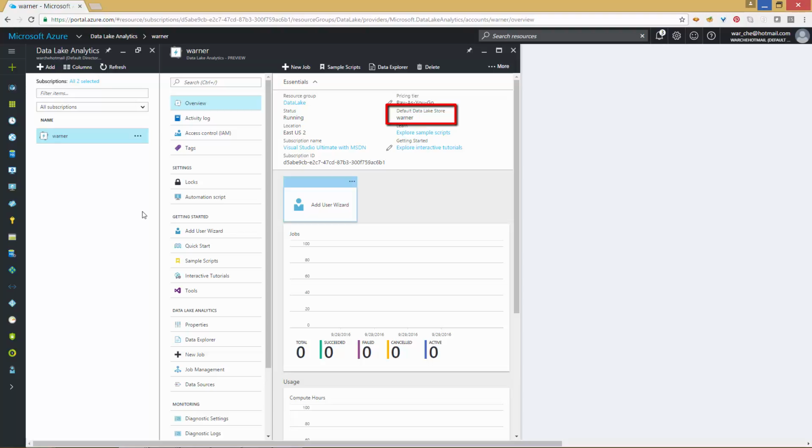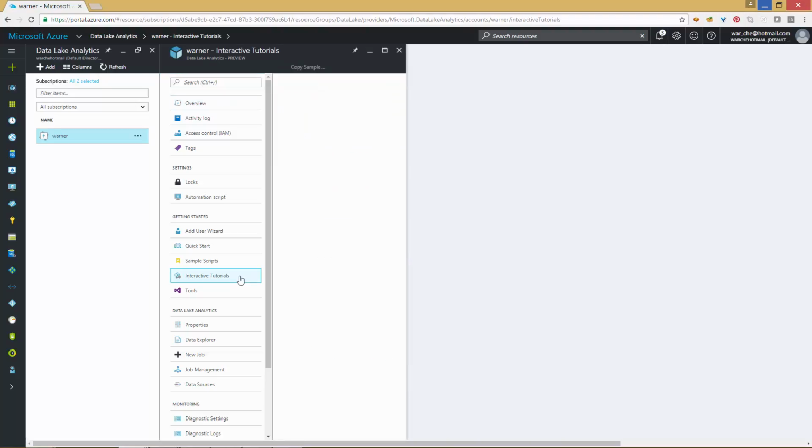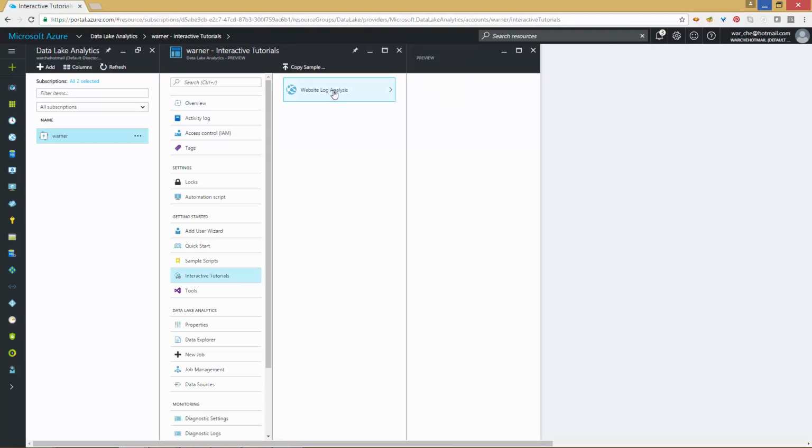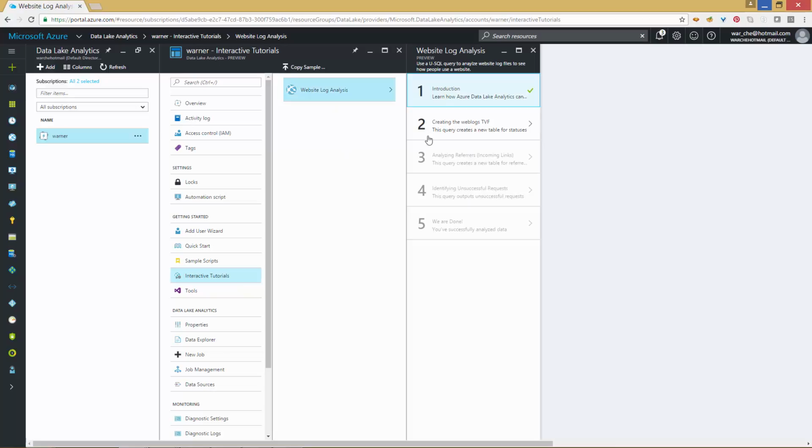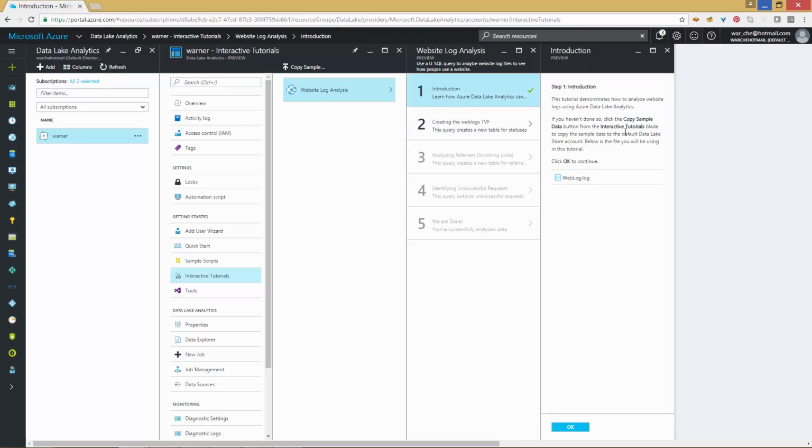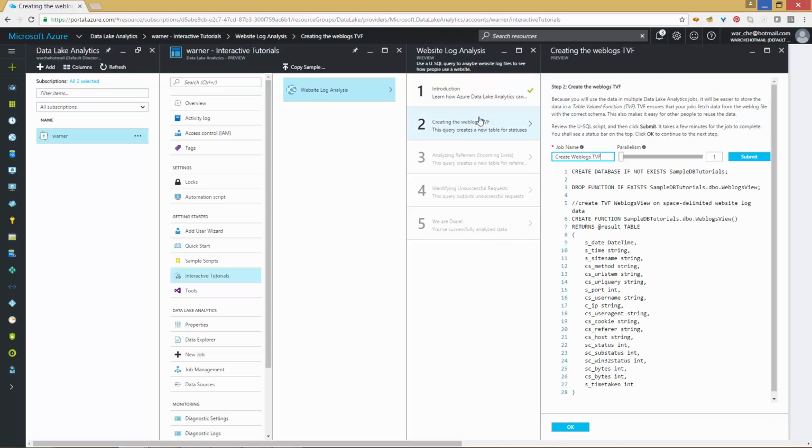Now, something that's really cool about the portal experience right now for Data Lake Analytics is that you can actually do some interactive tutorials. So if I click right down here, it'll take me to this website log analysis sample, and it takes you through different steps of doing a website log analysis. So step number one, I already did it before. It's basically to copy a file into your Data Lake Store account so you can use it as the input for the analysis that we're going to do. And then the next steps are all about running a small bit of U-SQL to accomplish something.